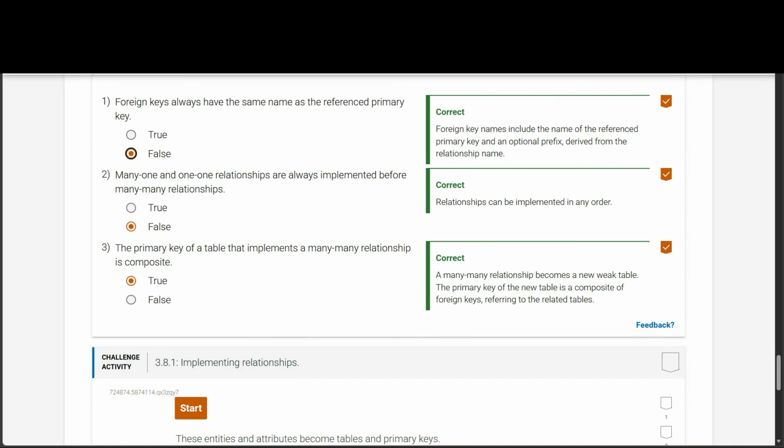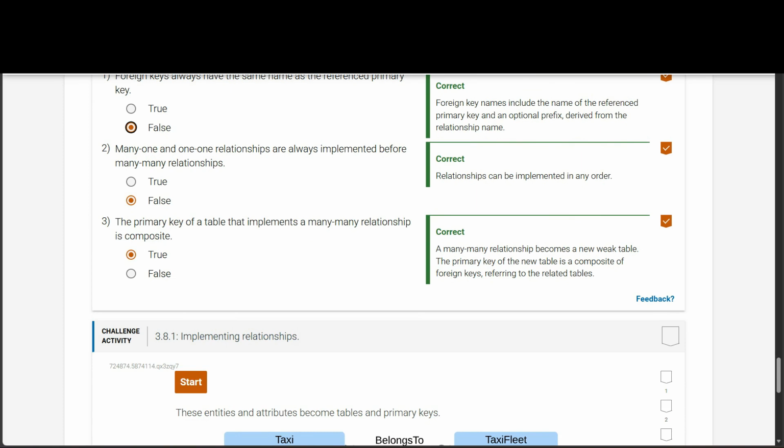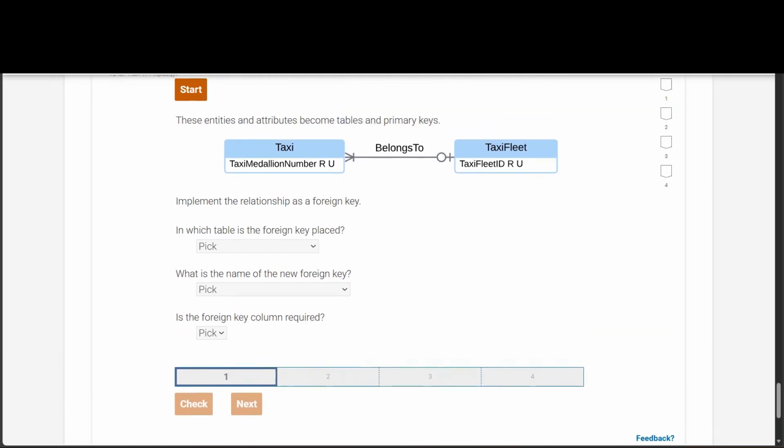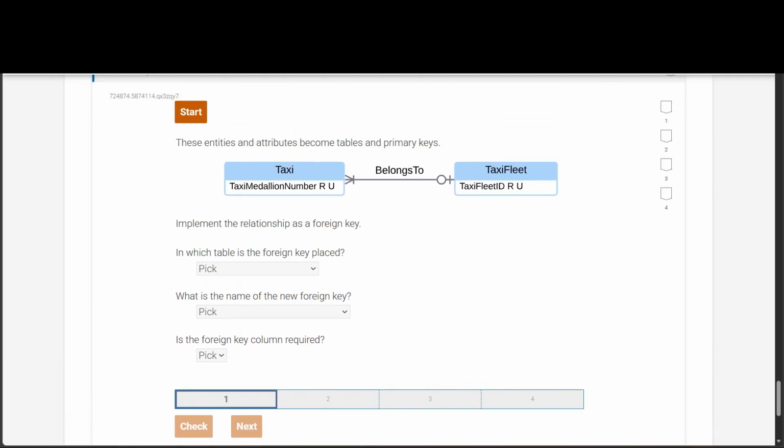The primary key of a table that implements a many-to-many relationship is composite. So a many-to-many relationship becomes a new weak table. That's true. The primary key of the new table is the composite of the foreign keys referring to the related tables. Now let's get to another activity and test our understanding of implementing relationships.